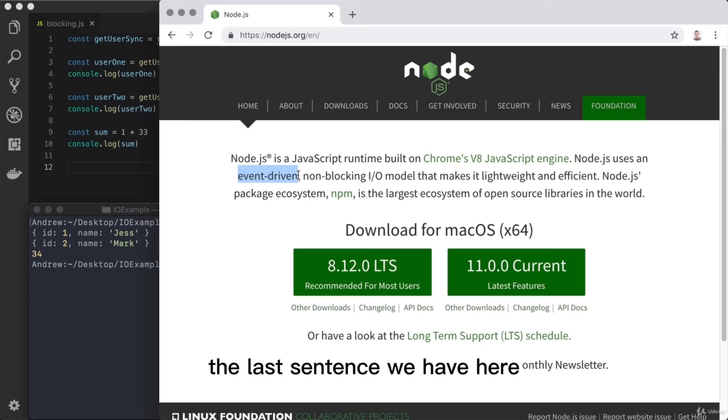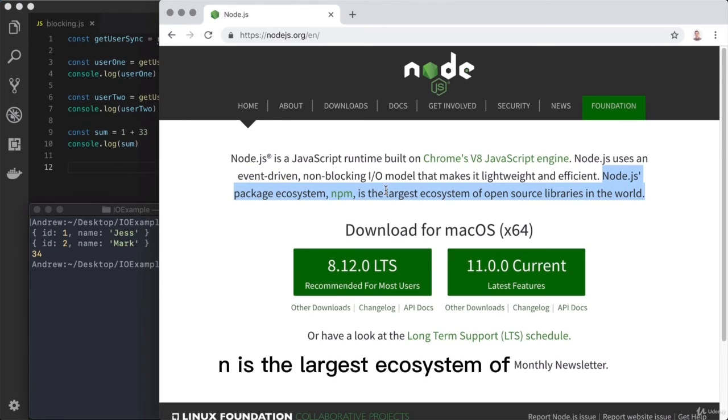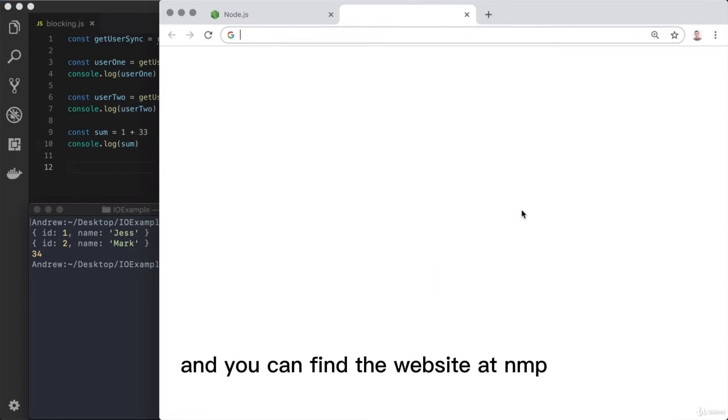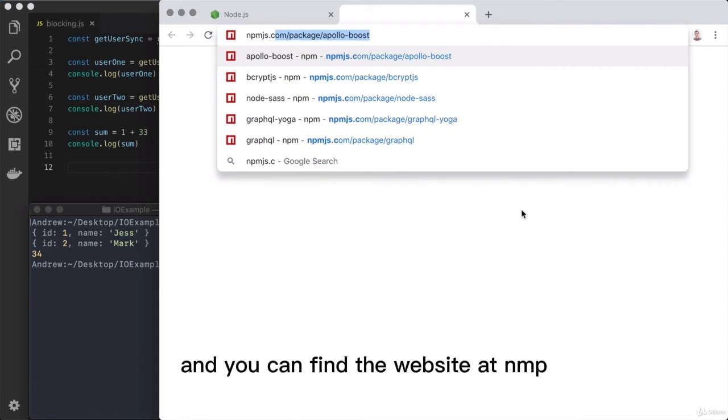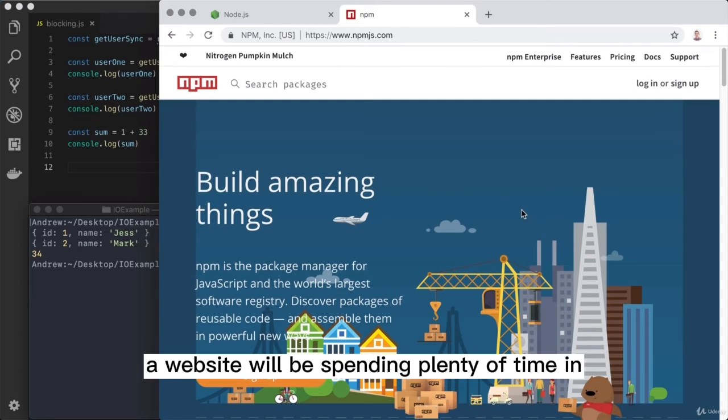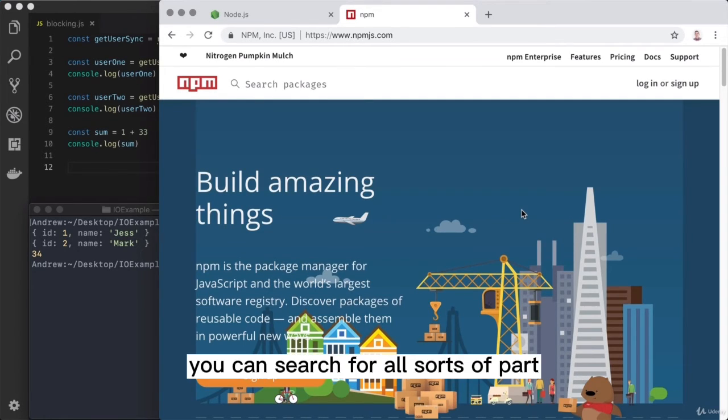The last sentence we have here, Node.js's package ecosystem NPM is the largest ecosystem of open source libraries in the world. Now, NPM is a tool that was actually installed on your machine when Node was installed, and you can find the website at npm.js.com. Here, a website we'll be spending plenty of time in the class. You can search for all sorts of pre-written packages that you can use inside of your application.